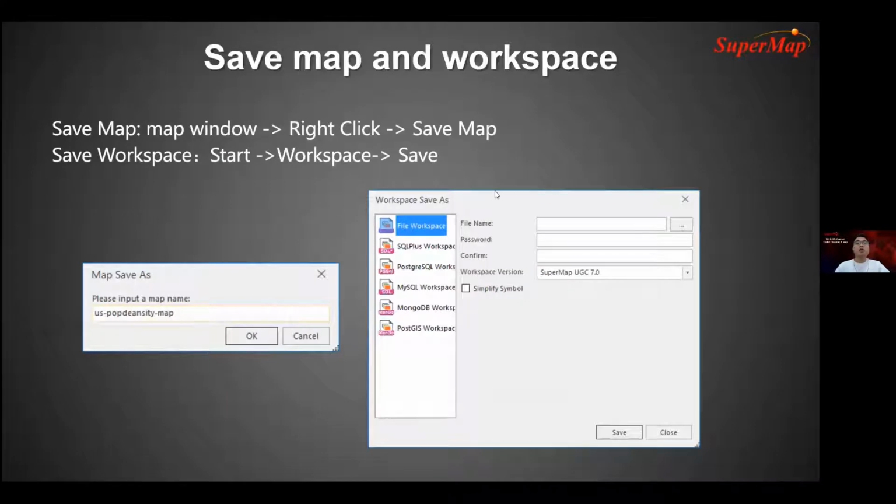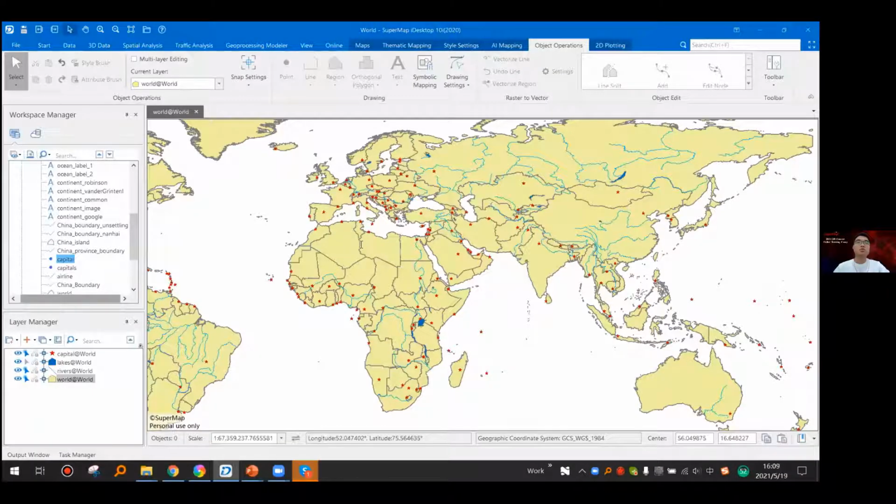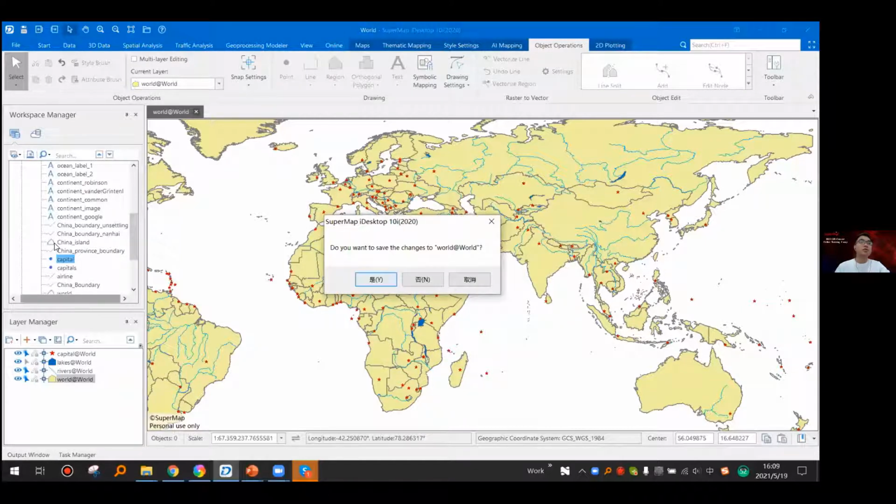After we finish to set the layer style, we need to save, because for all the style of the layer, Supermap will save it in the workspace. So first, we need to save this map first. We only need to click close and click yes to set a name. And click OK. So you'll find the new map is here.